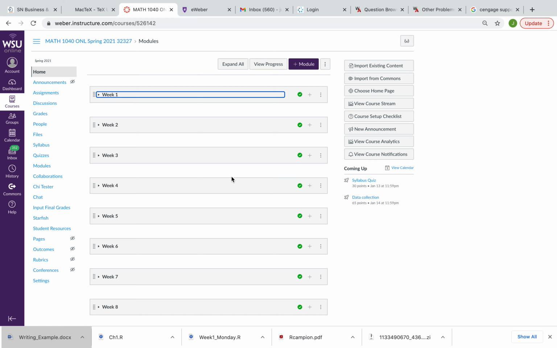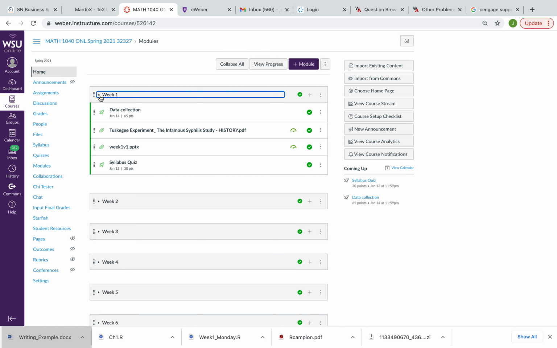This is your home page, your home Canvas page for Math 1040. What I want to show you is that each week you have your assignments listed. Here are your PowerPoint slides that correspond to your lecture, and here is your corresponding quiz to that week's lecture.